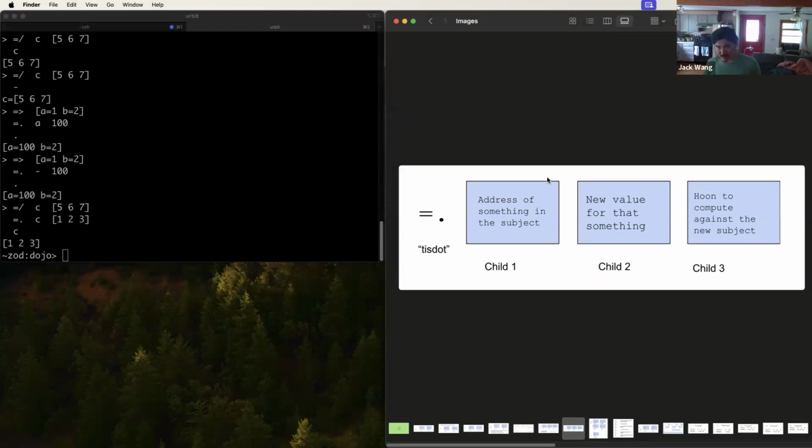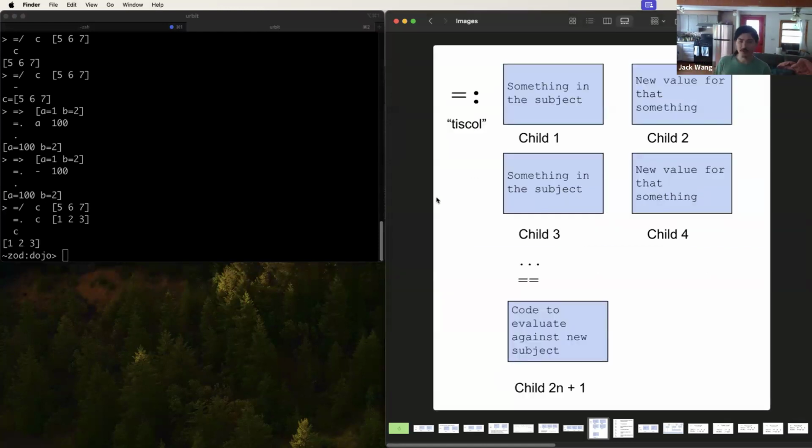So let's introduce another rune, a very similar rune. Tis col does exactly what tis dot does, except you can give it multiple pairs of things at once, okay? So you don't need to just give it one address and one new value, but you can give it a bunch of different things to change, okay?